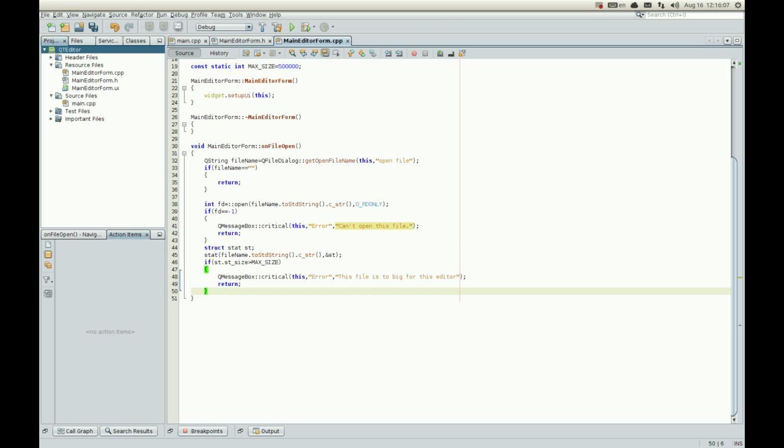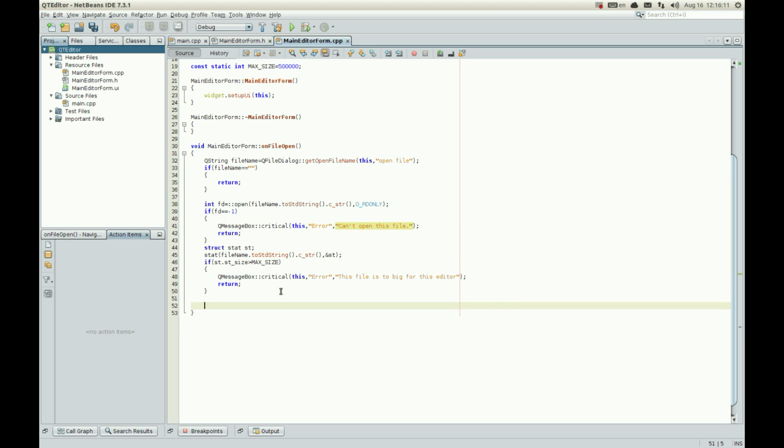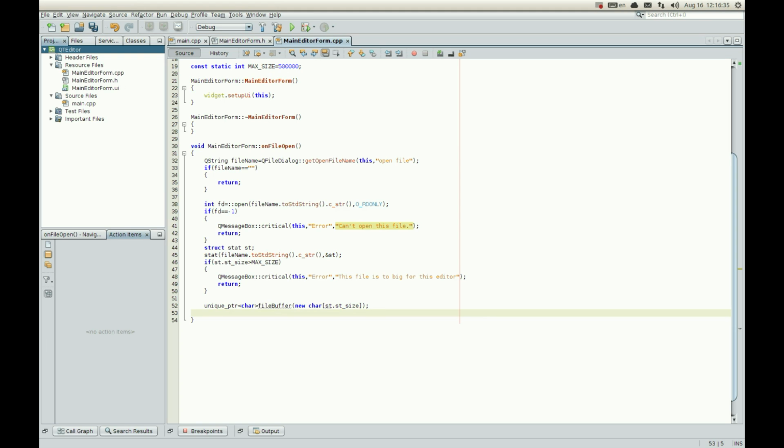And if everything is right, what we're going to do is create a buffer, and we're going to use the unique_ptr class, the template class. So we're going to create a char buffer, and I'm going to call it file buffer, on the size which is going to be 500, a little bit less than 500 KB. And then we're going to read, close, and show everything.